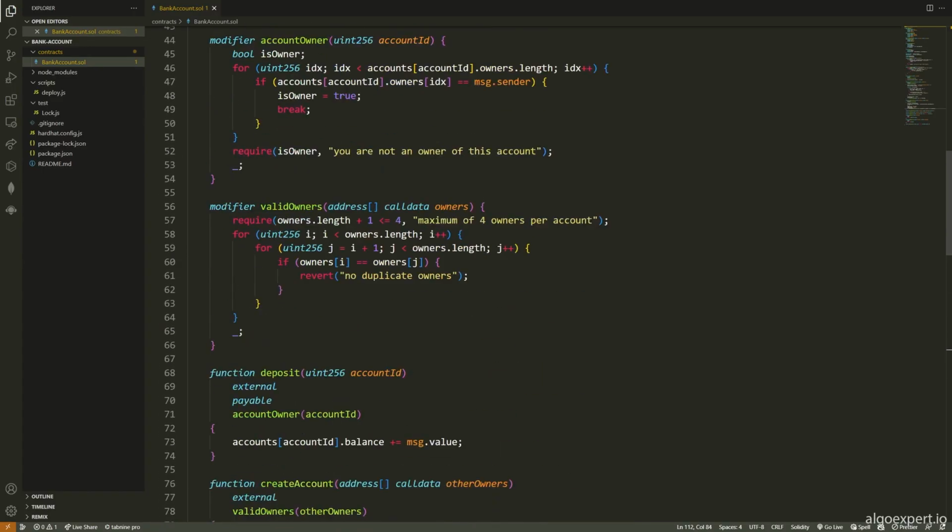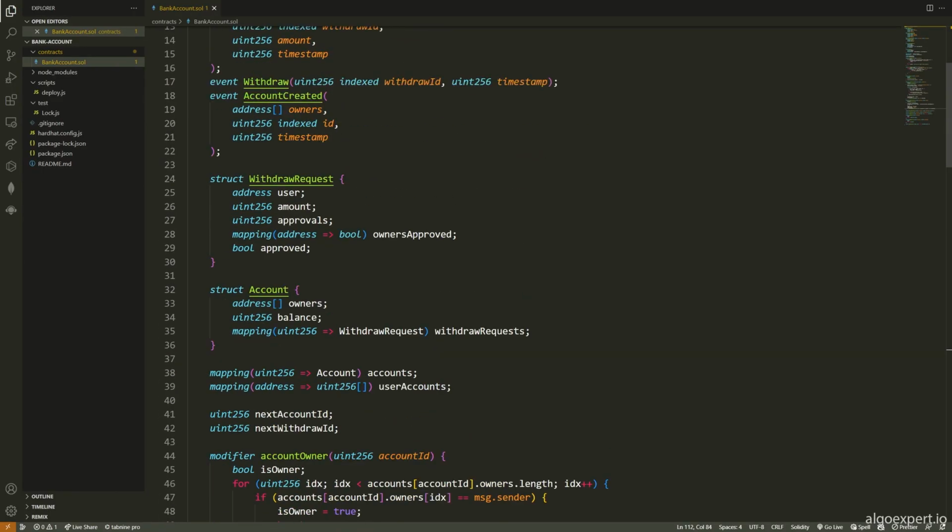If we go again and just quickly look at this struct, you can see that what we need to specify here is the user and the amount. These three values we can leave as the default values, which will be 0. This will be an empty mapping. And then we'll say, of course, that this is not approved, so this will be equal to false.